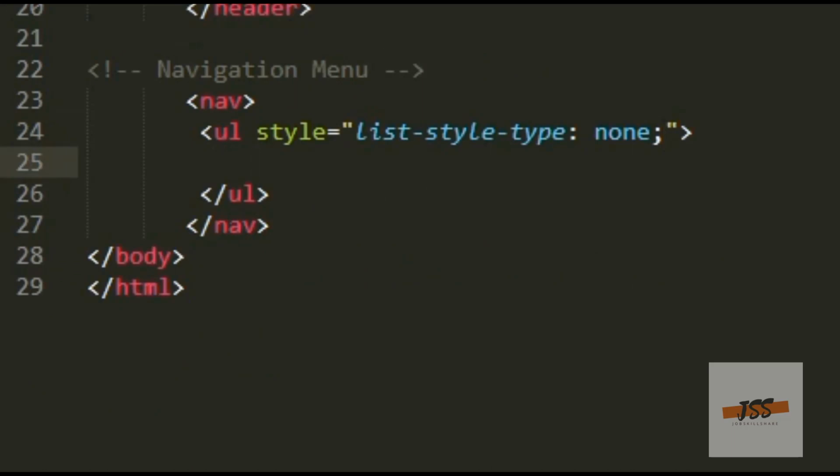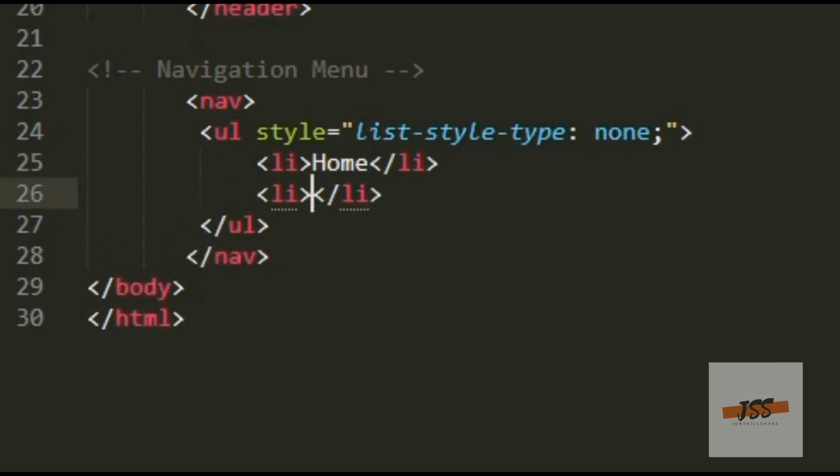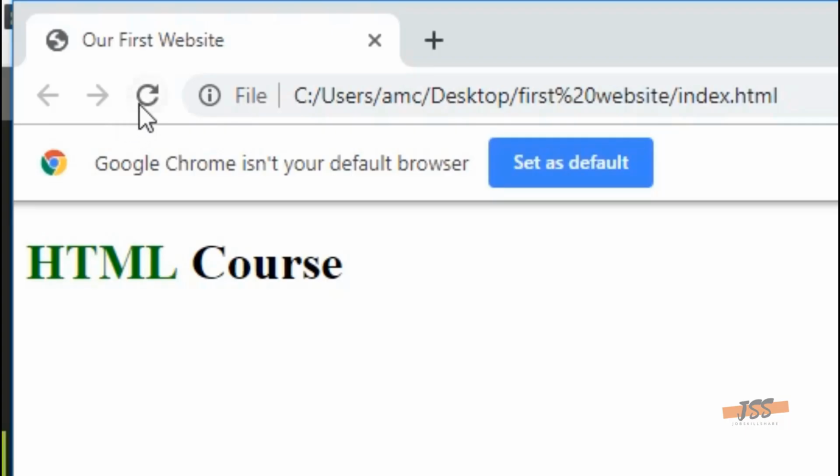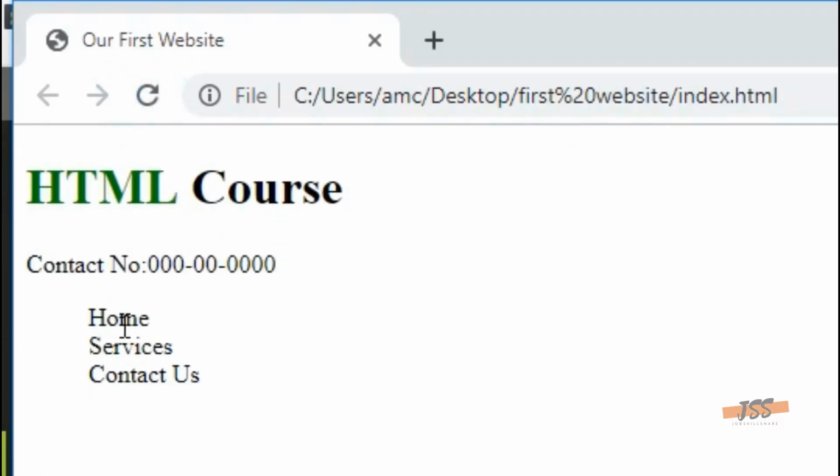Then add the menu list using the li tag. We have covered these lists in our previous videos, so nothing new. Now save it and refresh the browser. You can see our contact number and list is displaying. This is vertical and we have to make it horizontal, but we will do it later while styling the website in CSS. Now the navigation is done.